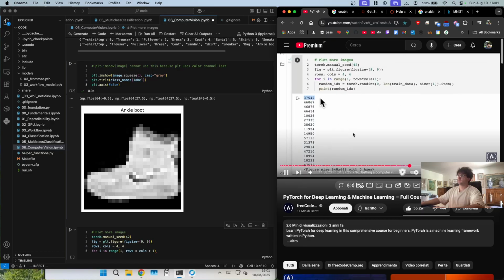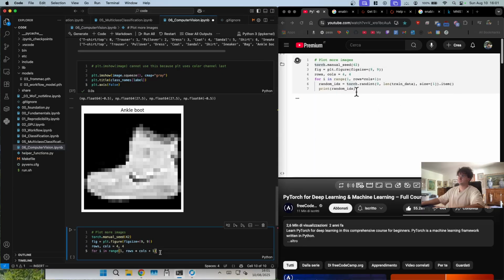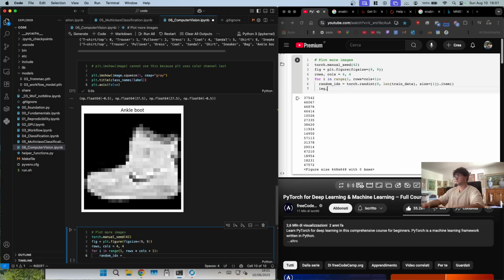Now, because we're using manual seed, it will give us the same numbers every time. So we have 37542, 37542. And then if we just comment out the random seed, we'll get different numbers every time. But this is just to demonstrate. We'll keep the manual seed there for now. You can comment that out if you want different numbers or different images, different indexes each time.